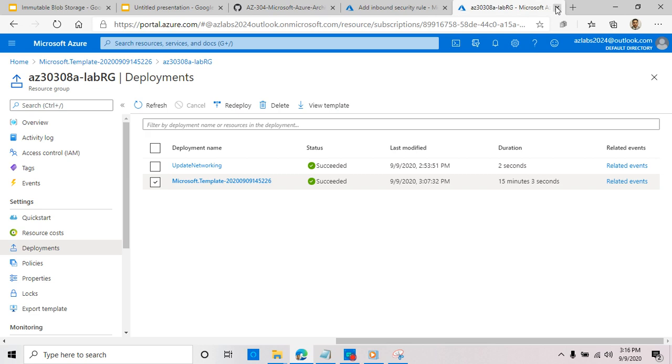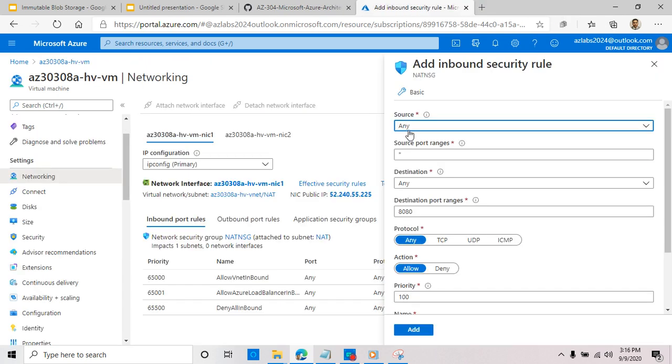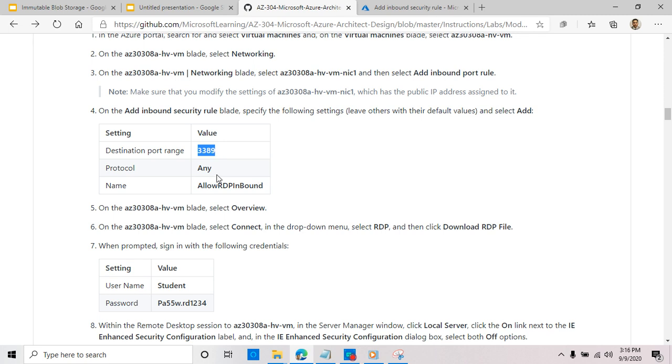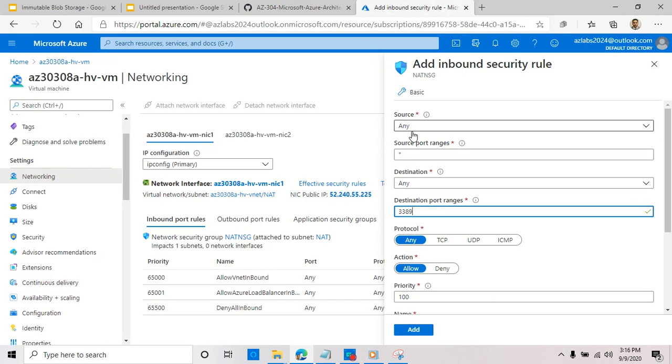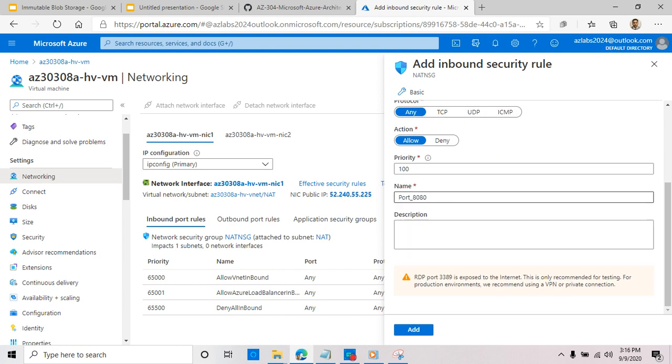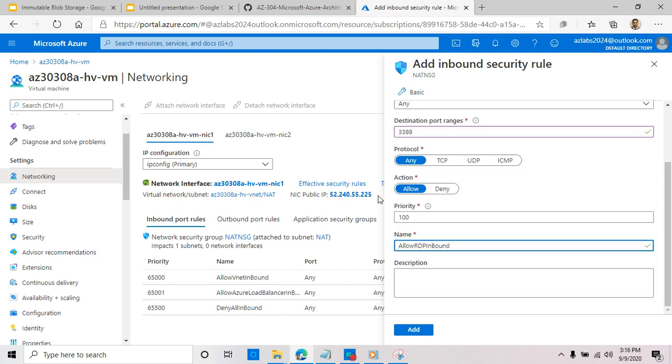I'm going to close this one I don't need. Okay, source port range, destination port range, this is where I need to put 3389. And protocol any, it's really a TCP connection. You should really use TCP in that one, but any is fine. And name, let's call it allow RDP inbound. So let's come over here and let's see, where's my name. Here's my name. Allow RDP inbound.